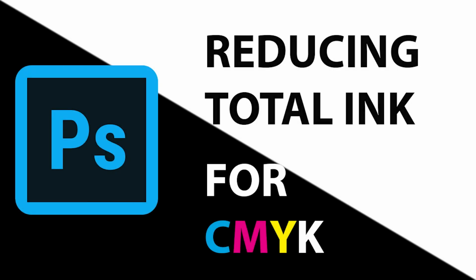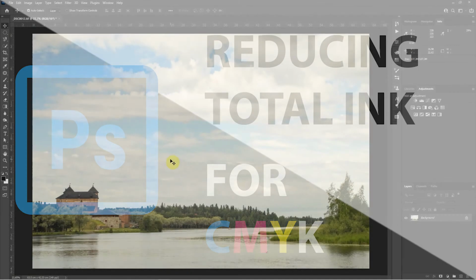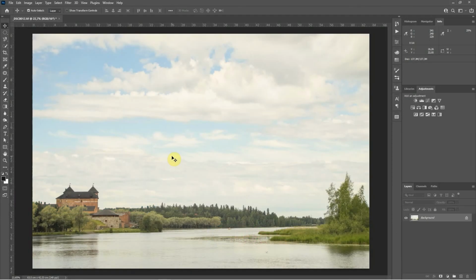Hello and welcome. So today I want to look at something called total ink coverage, or sometimes referred to in relation to paper as total area coverage. So this is basically about if you're going to be using CMYK for printing. For printing projects like books, print on demand books, for instance, getting your work printed as postcards, you may have to convert your image to CMYK for that, depending on what your printer's specifications are.